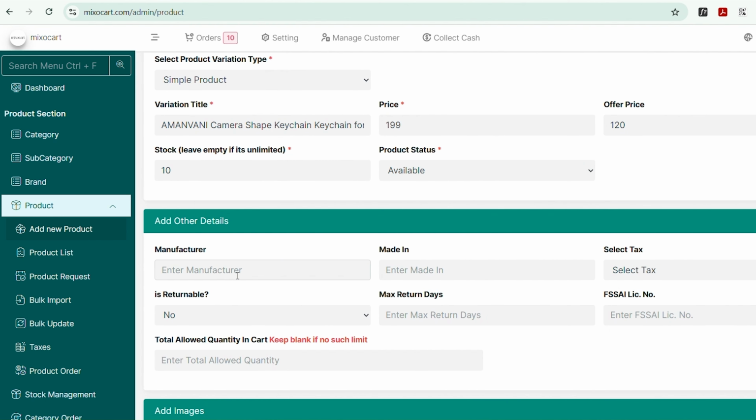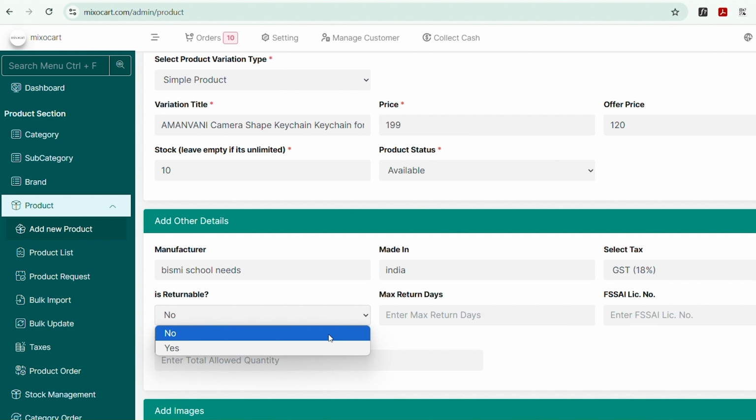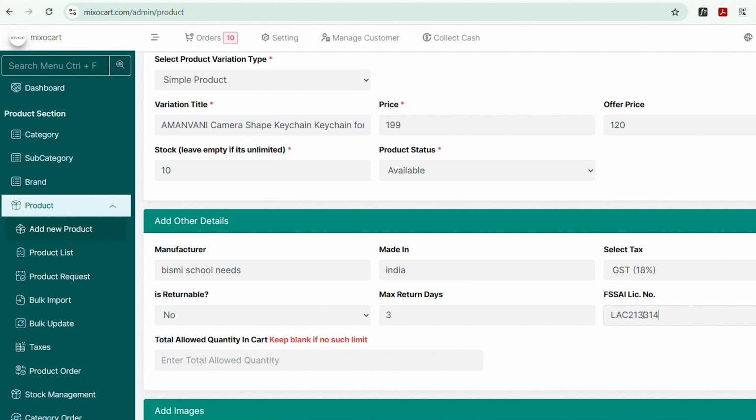Fill in extra details for a complete listing. 1. Last, country of origin, and tax info. 2. Is it returnable? Add max return days. 3. Enter FSSAI license if applicable.